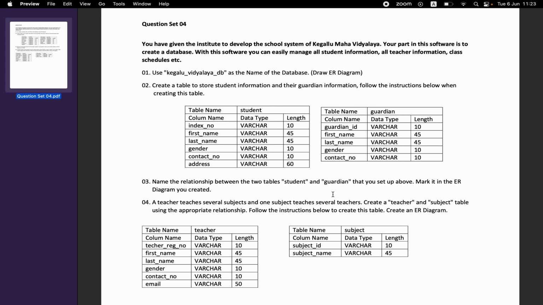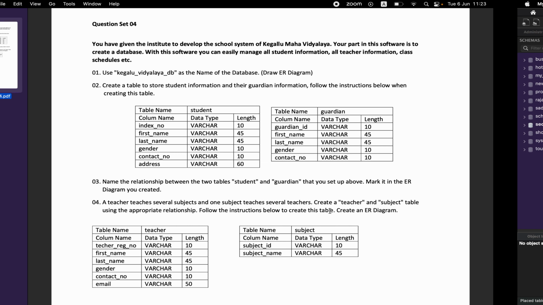The fourth question is: a teacher teaches several subjects and one subject is taught by several teachers. Create a teacher and subject table using the appropriate relationship. Follow the instructions below to create this table. Create an ER diagram. So you have to create the teacher table and the subject table and define the relationship between the teacher table and the subject table. To do these tasks, I am going to use MySQL Workbench.